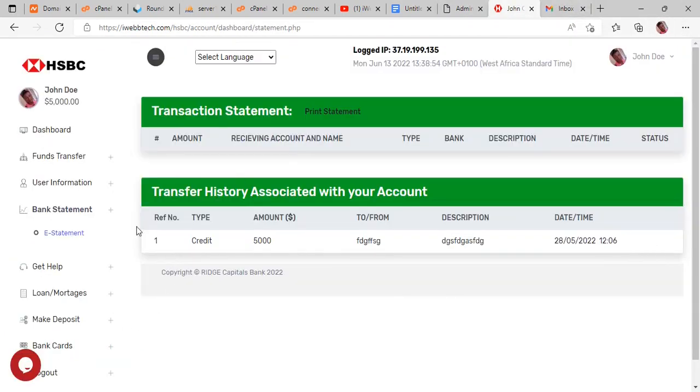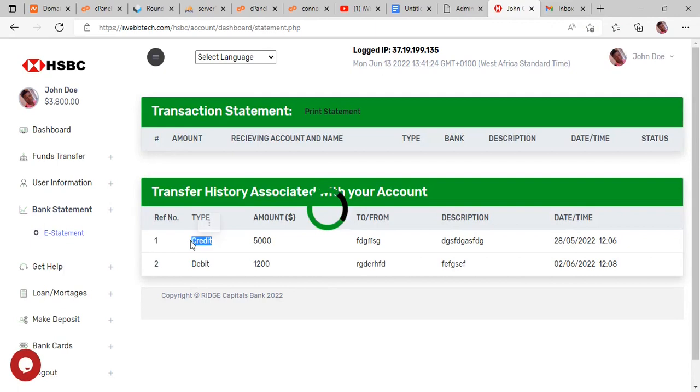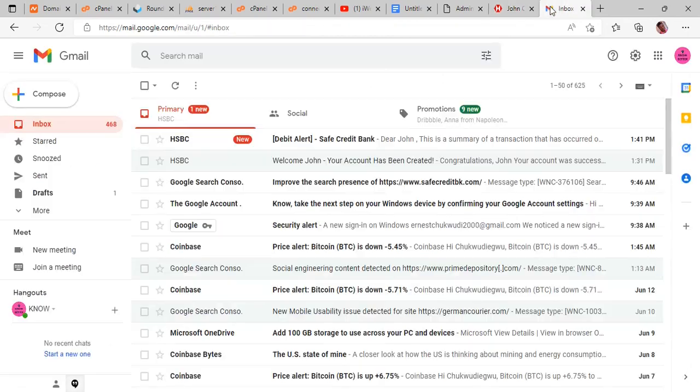Okay, now let's go ahead and reload this. This is the user account. You can see this credit of this, you can see the debit of this. So you can see the actual balance right here. The available balance is $3,800. You can see the balance here is $3,800. Okay, now let's check on our email.